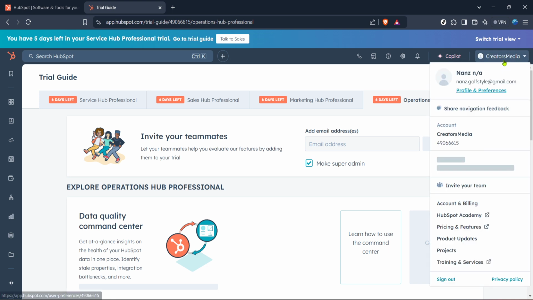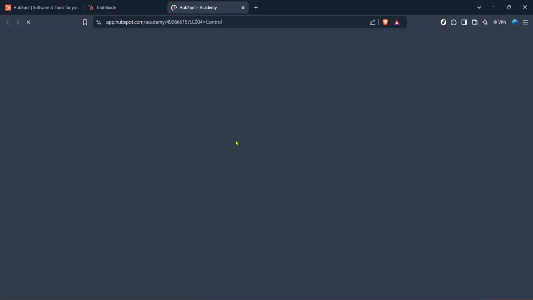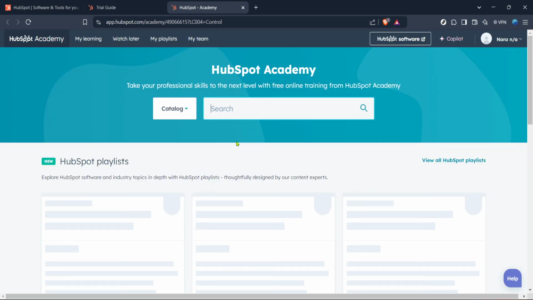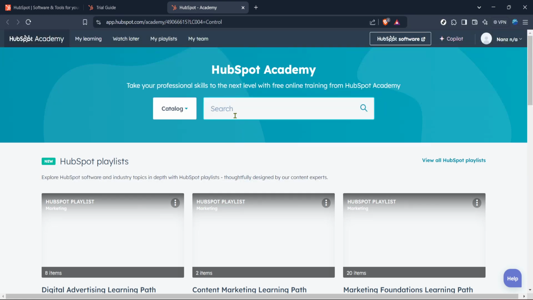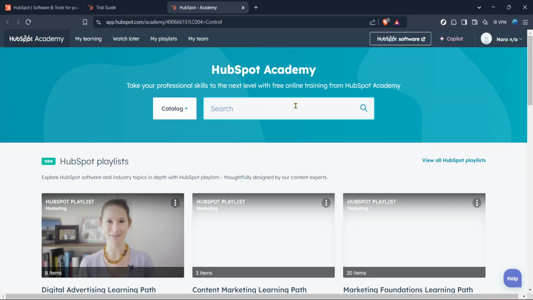Once you've located your profile, click on it. This profile section is where you can manage your account settings, profile details, and access various HubSpot features. Clicking on your profile is the bridge to getting us one step closer to accessing HubSpot Academy. After clicking on your profile, you will see a drop-down menu. From this menu, select HubSpot Academy.